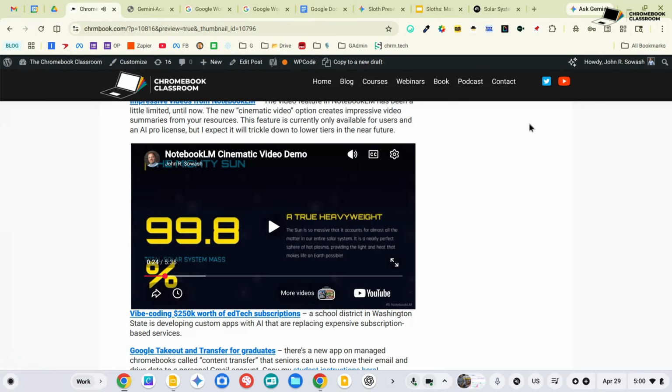So this was impressive. What you see on the screen now, there's some text. It says 99.8% of the mass of our solar system is from the sun, a true heavyweight, etc. This is a screenshot from my presentation that was uploaded as a source in NotebookLM. So it is not making this content up. It is referencing the content that I uploaded and seamlessly, very naturally integrating it into the video.